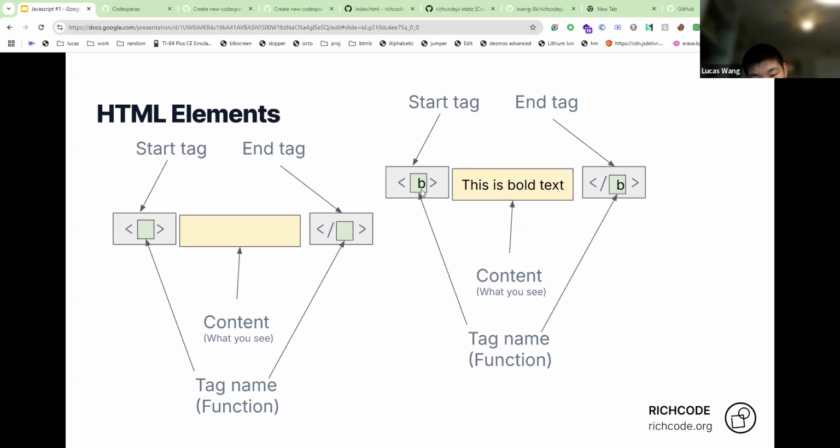And the B here and here are called the tag name. They have to match exactly. You can't have a starting tag with a B and an end tag with an A. You can't have stuff like that. So basically, the slash means that it's an end tag, so you're ending the content. The start tag does not have a slash.